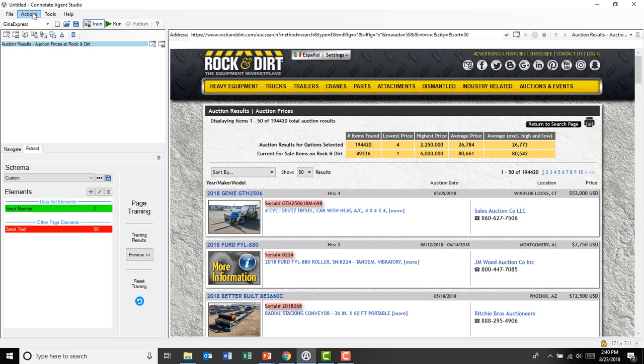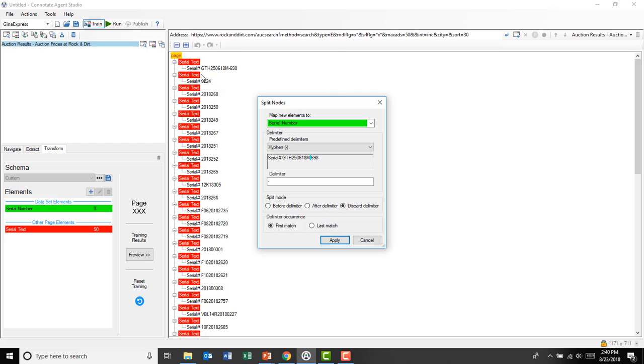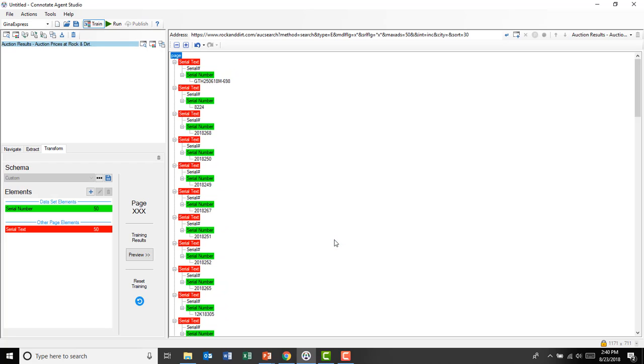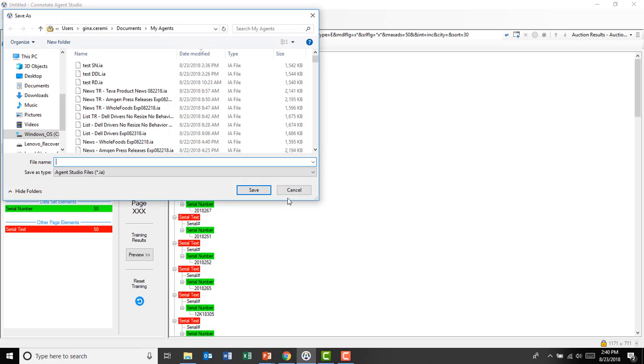Next, I go to the Transform in the Actions menu. I go to the serial text element and split that data into two parts. I'm going to split that data after the space. Space is the delimiter. I'm going to discard the delimiter data from my data collection as I don't need it, and I'm going to select First Match of Data. Now I click Apply, and you see that the data has been split after the space. So you have a serial number and a serial hash. Let me save my agent and do a test run.